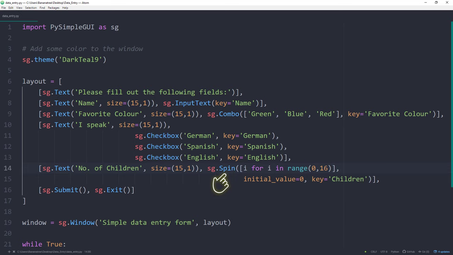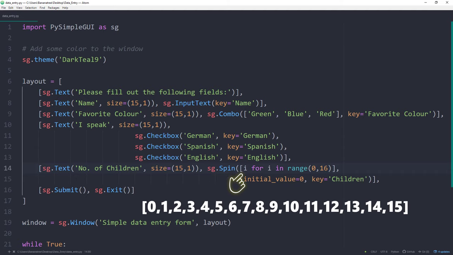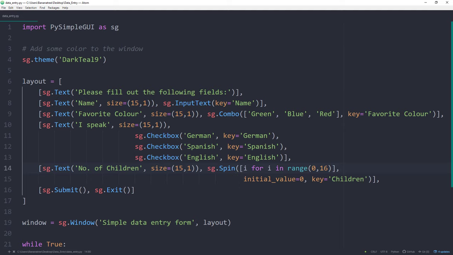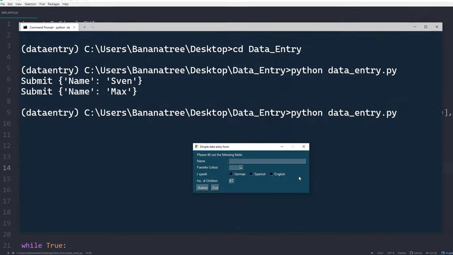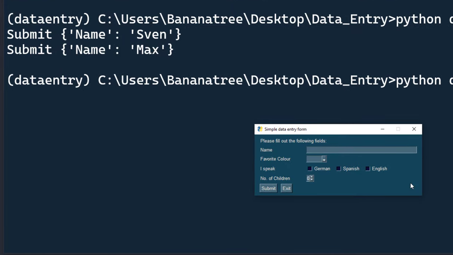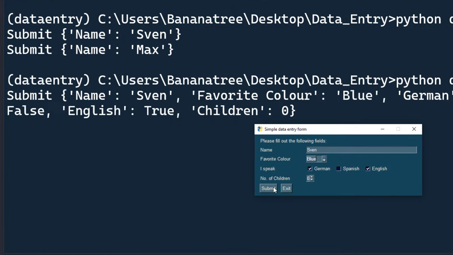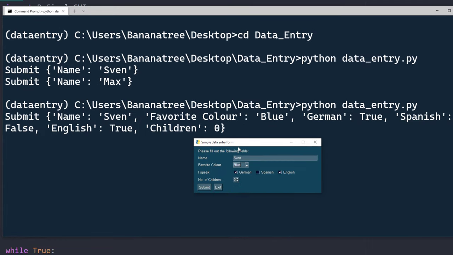Next, I have also included a spin element. I'm using here a list comprehension, which will return a list of values from 0 to 15. By the way, you can find all available elements like sliders, list boxes, radio buttons, and so on in the official documentation. I will make sure to insert the link to that documentation in the description box. Okay, and if we rerun our script, we can now see our GUI with the new layout. After pressing the submit button, it will print out again our values in a Python dictionary.